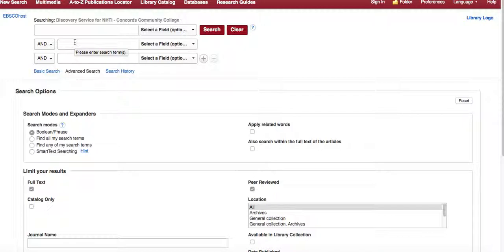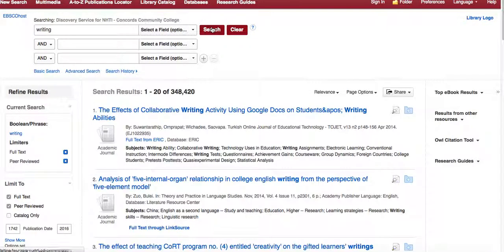Now, if you are local to the NHTI library or if you do not mind waiting for interlibrary loan to come through, and sometimes it only takes like a day or two for journal articles, about a week for books, feel free to leave the full text unchecked. But for sake of demonstration purposes, this is what I'm going to do. Now I'm going to search for writing. All right, and I'm going to search.